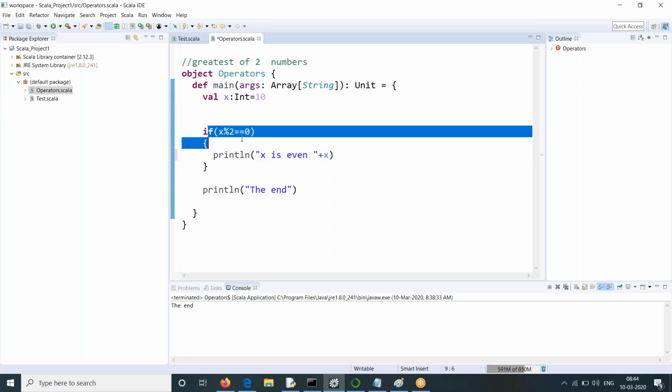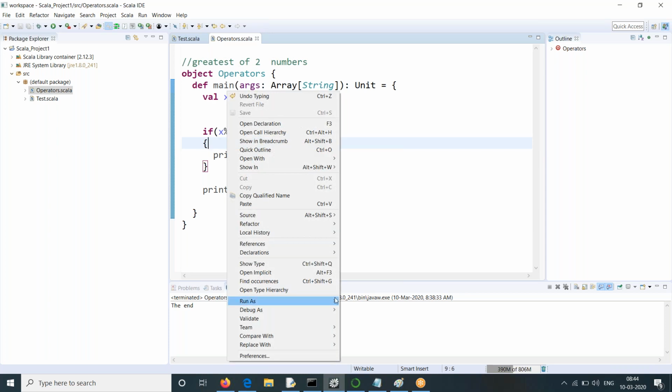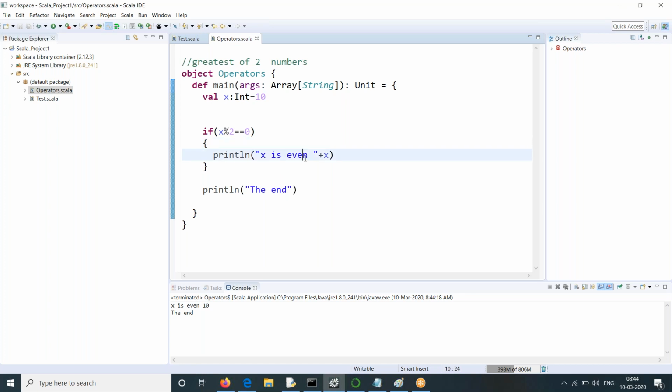The simple if can check only if it is true. We cannot check if it is false. We'll come back to that point again quickly. Soon we'll talk about multiple if and then if else. Save this, right click, run as Scala application. Can you see this now? Is there anything I should change here? Yes, here there is nothing. x is even, and the end.